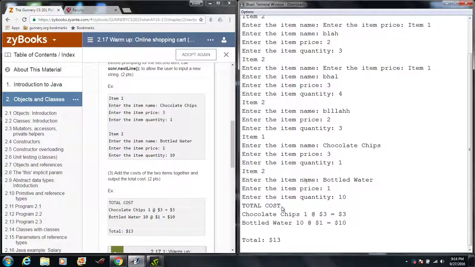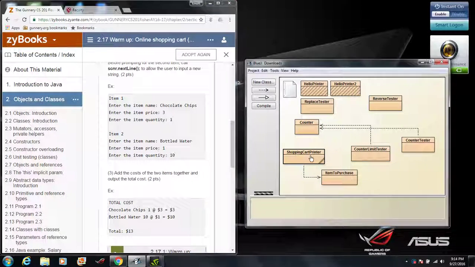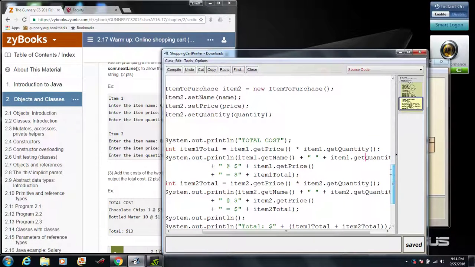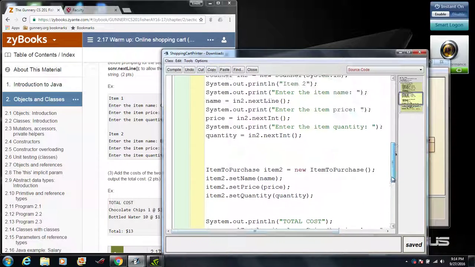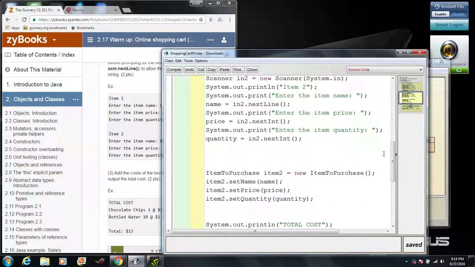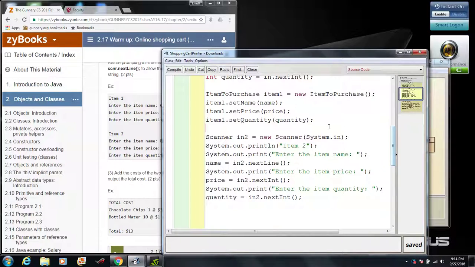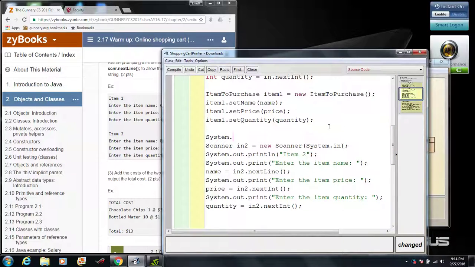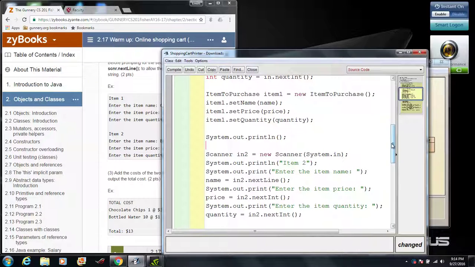But we should have a space between item 1 and item 2. So we're just going to go into our cart printer, and between our item 1 and our item 2, we're just going to do System.out.println, an empty print line, and then that will format everything beautifully.